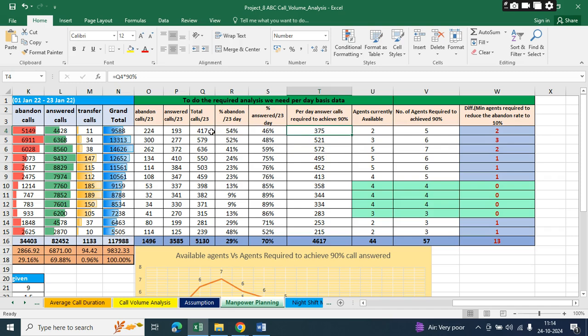So this is for achieving 70%. But if we want to achieve 90%, then this total call will be multiplied by 0.9. So this will come to 375. Now one agent can answer 81 calls. So if we want to answer 375 calls, then the number of agents will be approximately 5. So the difference will be 3. Here the difference will be 3, but actually these values are in approximation. Let me show you.